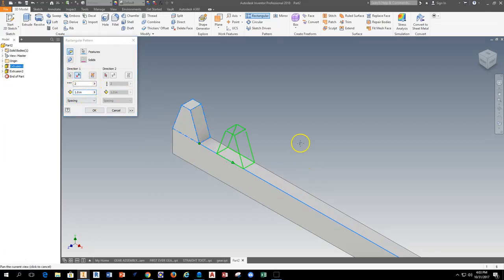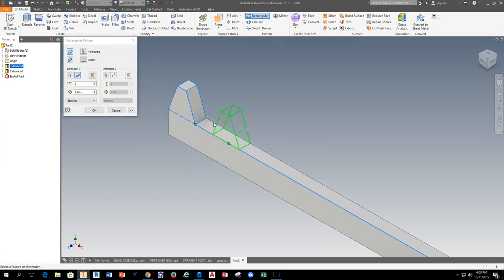And the distance is going to be the pitch diameter times pi divided by the number of teeth. So I'm going to work that out: pitch diameter is 5 times 3.14 and then divided by the number of teeth. So that is 0.785. Okay, so we'll type in 0.785. That's going to be the spacing from one tooth point to another point.